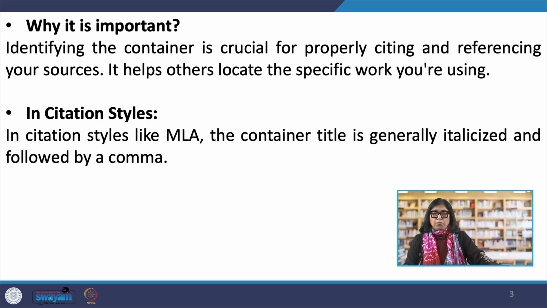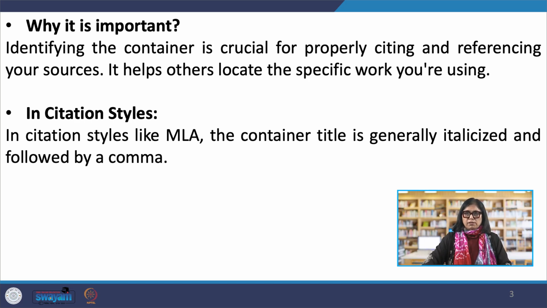Why is it so important? Let us know about it. Identifying the container is crucial for properly citing and referencing your resources. It helps others locate the specific work you are using. In a citation style like MLA, the container title is generally italicized and followed by a comma.